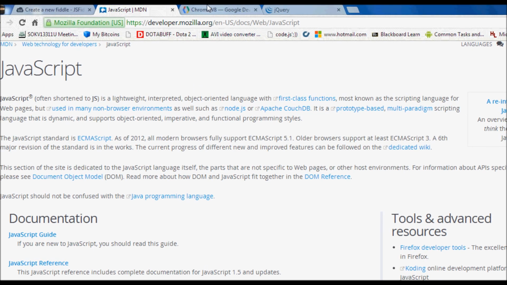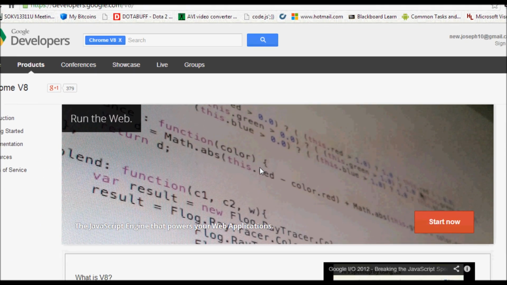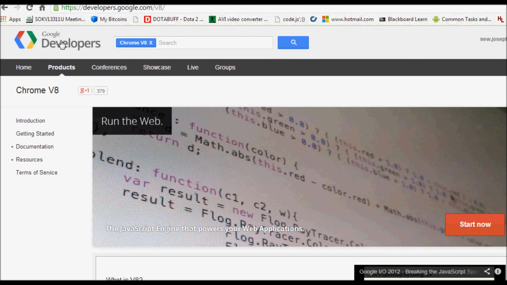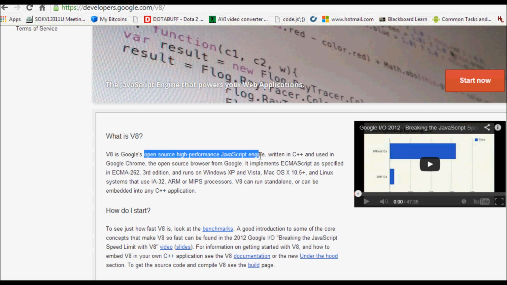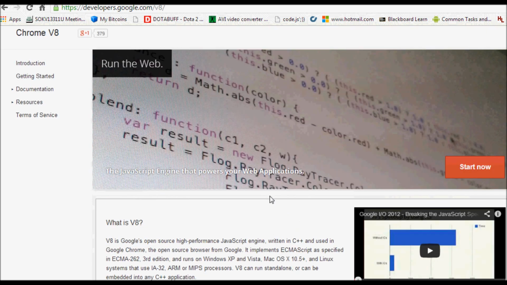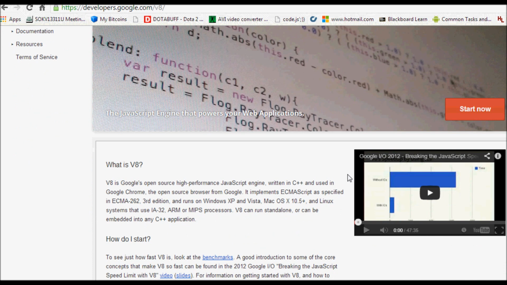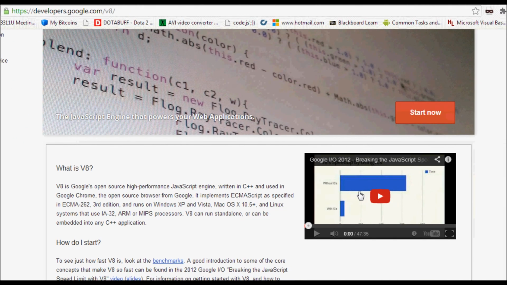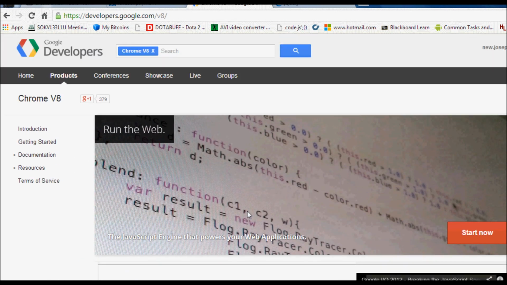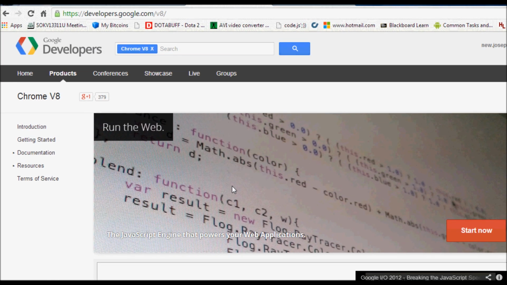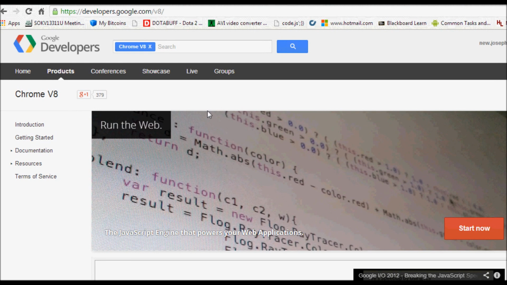And with new technologies such as the Chrome V8, which you can look up here on the Google developers page, because it is a Google technology, and it's an open source high performance JavaScript engine written in C++. Now this is extremely fast, and there's a video right here that shows how it breaks the speed limit, and that's really interesting. They use just-in-time compilation and other techniques to achieve this great speed, and it's very useful for web applications and has really transformed the view people have had about JavaScript.